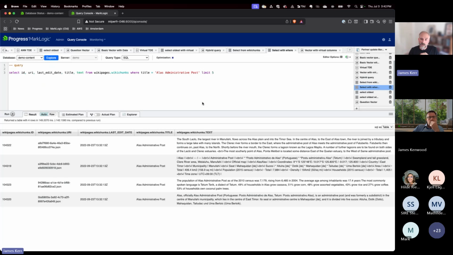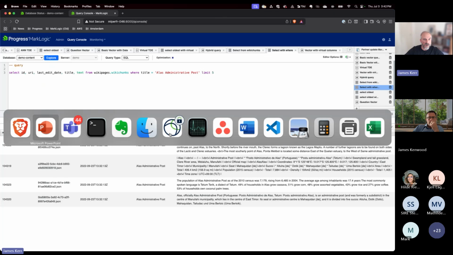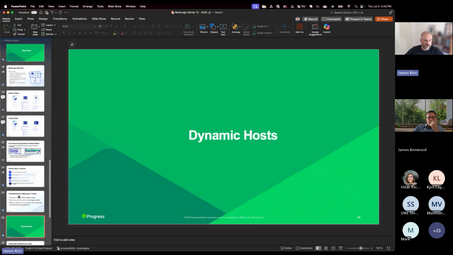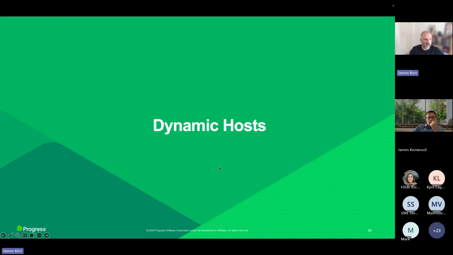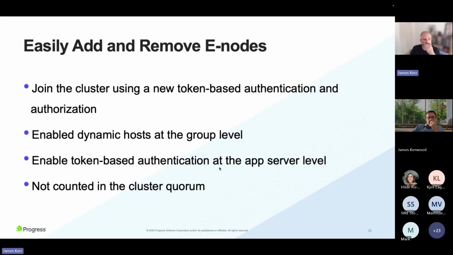So it's mostly useful for exact batch lookup values, but we can also leverage range indexes for range queries and order bys as well. With that, I'm going to pop back over to my slides real quick and talk about dynamic hosts. I think we're doing okay on time. I know I need to leave a few minutes for Mr. Kenwood as well. Dynamic hosts.